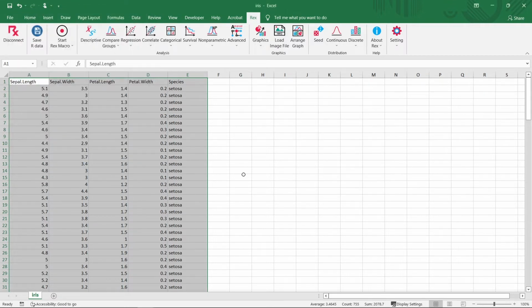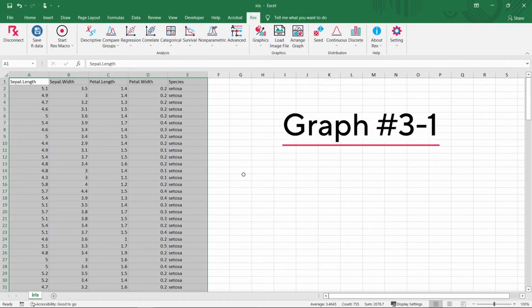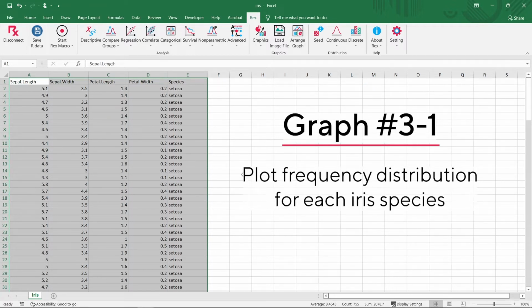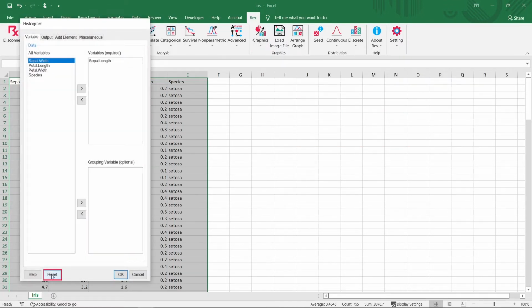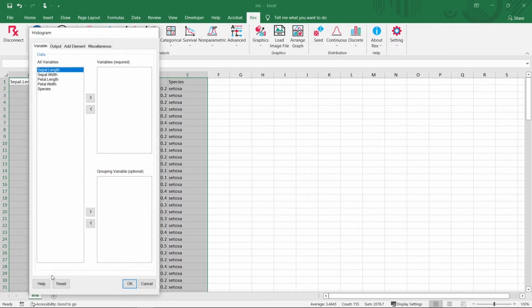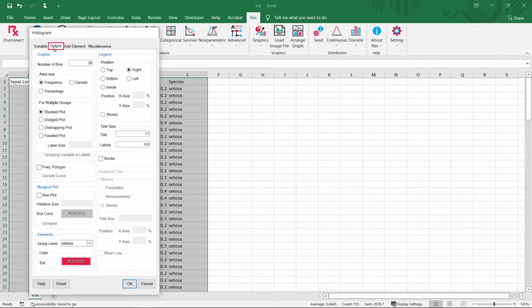Now that we have a good idea of how our variable is distributed for the entire dataset, let's make a histogram that shows the frequency distribution for each species. We go back to Graphics, Histogram, and let's reset our settings to the default options. We'll then add sepal length again as our variable of interest, and now we will add species as our grouping variable. In the Output tab, under Multiple Groups, we are able to choose the plot style. The default is a stack plot. Let's see what this histogram looks like first.